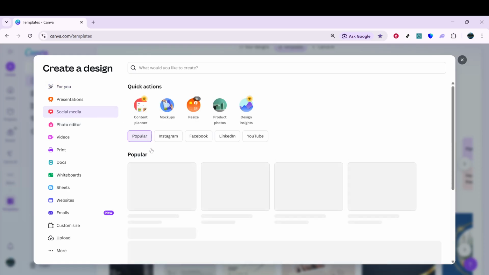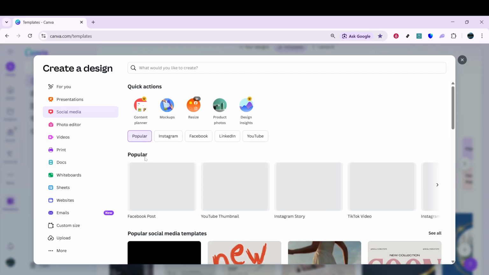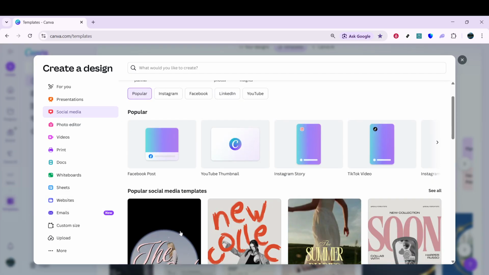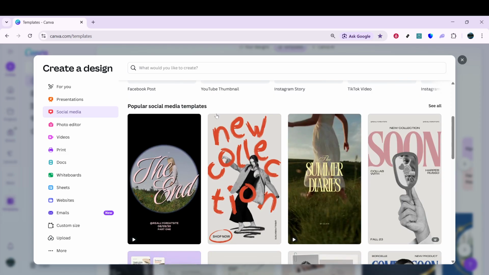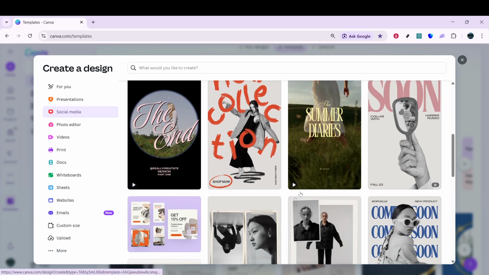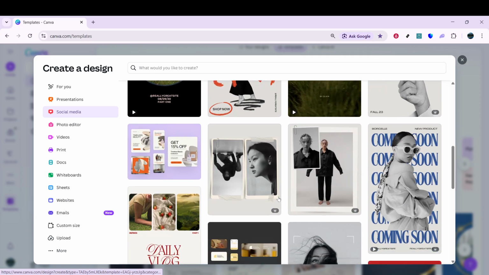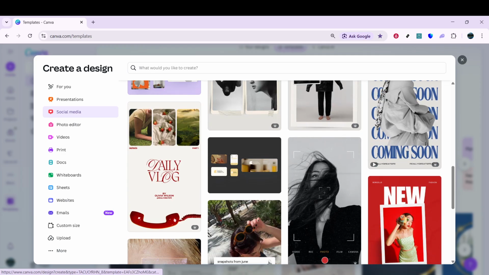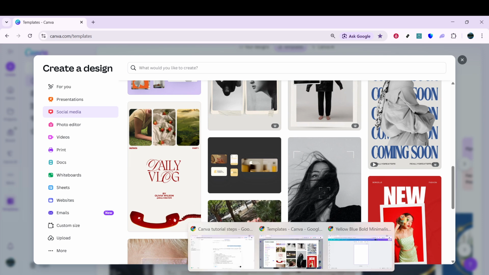On the left panel, you'll see templates. This is a quick way to start with a professionally designed layout. Browse by category, pick a style that fits your message, and swap out the placeholder text and images. If you prefer full control, skip templates and begin with a blank canvas.